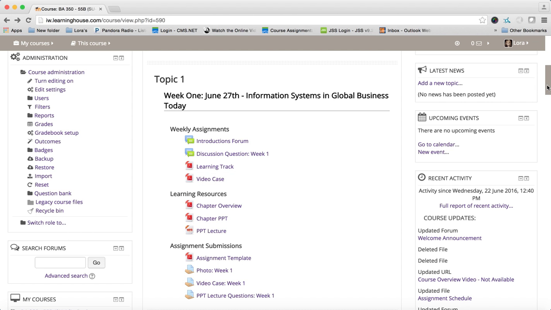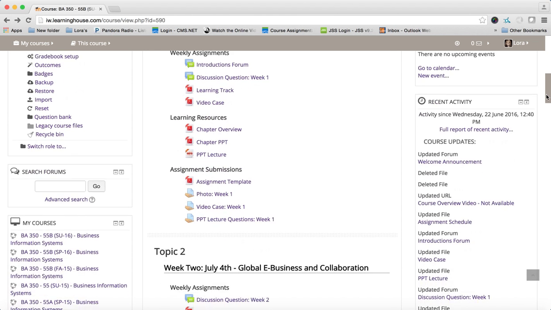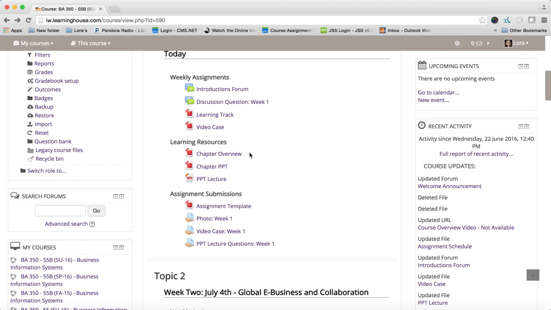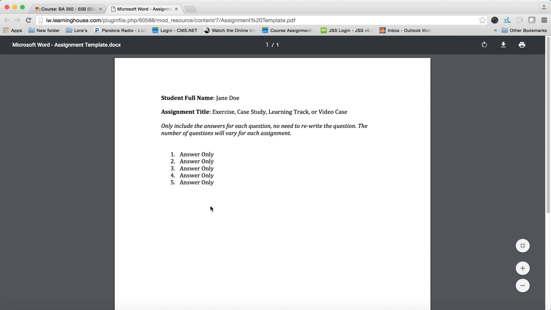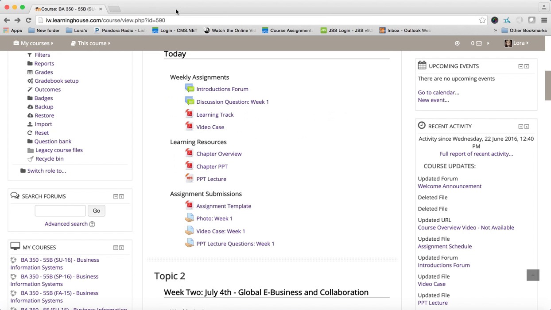Now I might give you a few examples when I ask a question, but you need to not necessarily use my examples, but create your own examples. So we have an assignment template format. So each week, each assignment will be submitted individually. You'll need to put your name, the assignment title, and only include the answers for each question. Now, if you want to retype the questions, you can, but that is not necessary.